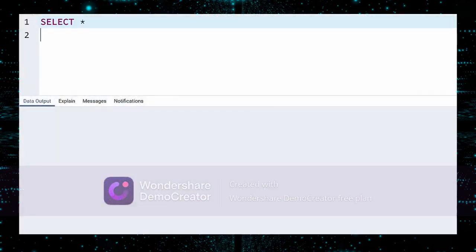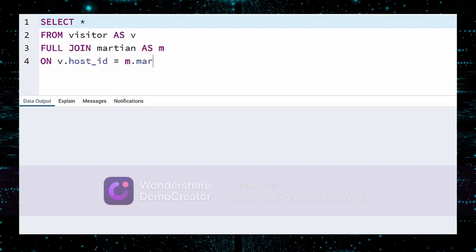Select all columns from the visitor table, which we'll call V, and do a full join on the Martian table, which we'll call M. 2 rows are joined when the visitor's host ID matches the Martian ID. We use a full join because we especially want visitors without a match on the right and Martians without a matching row in the left table. With a bit of cleverness, we can filter out people who are already paired up.